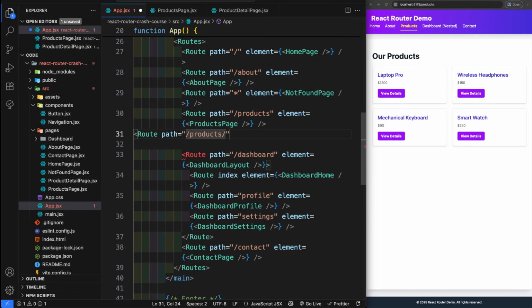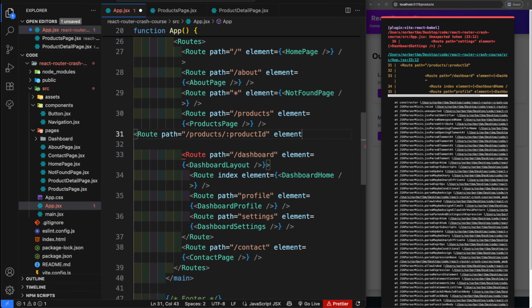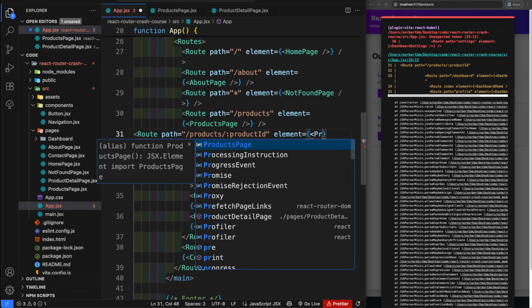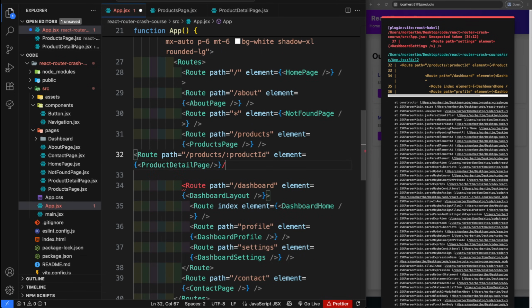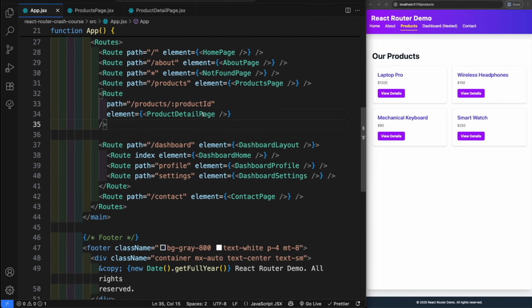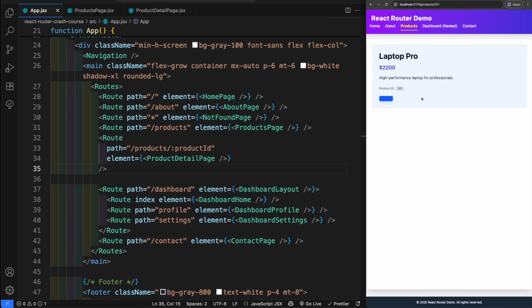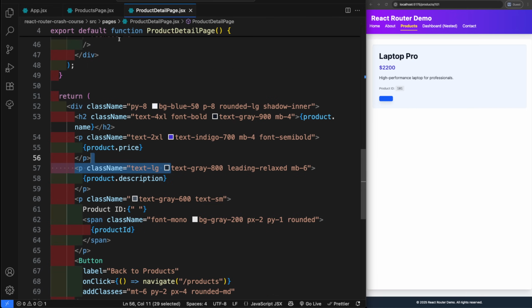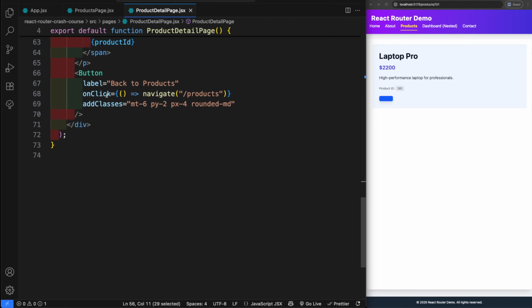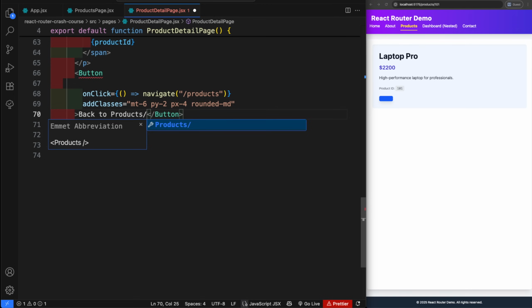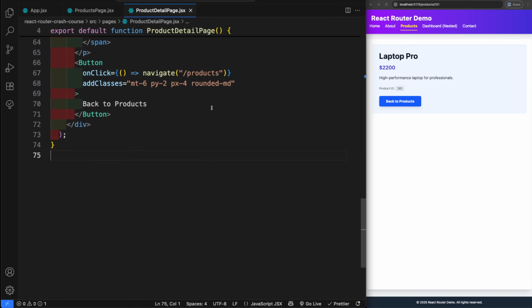/products/:productId. Now, as an element, we're going to use the product details page and close it up here. Okay, so let me make this just a bit clearer. Now, when we navigate to view details, the product will appear. I messed up the button here, so just one second. Cut it out, delete this, and here we're going to have this and a closing tag. Okay, so go back to products.